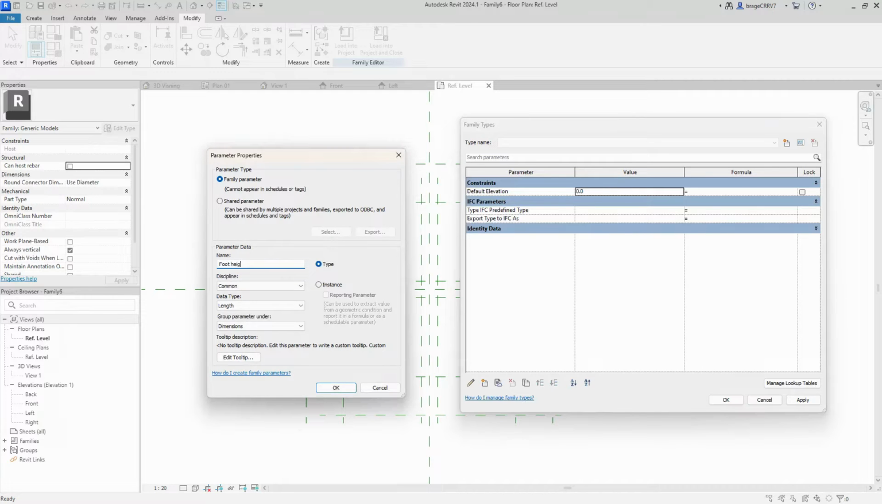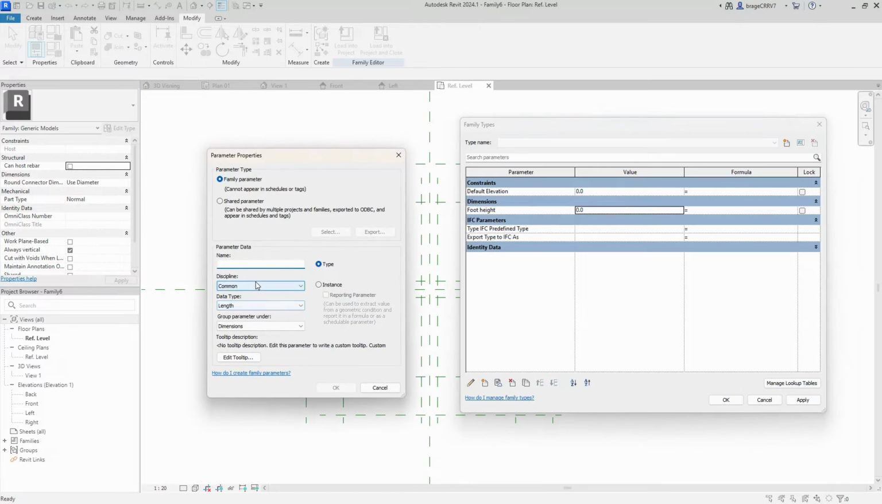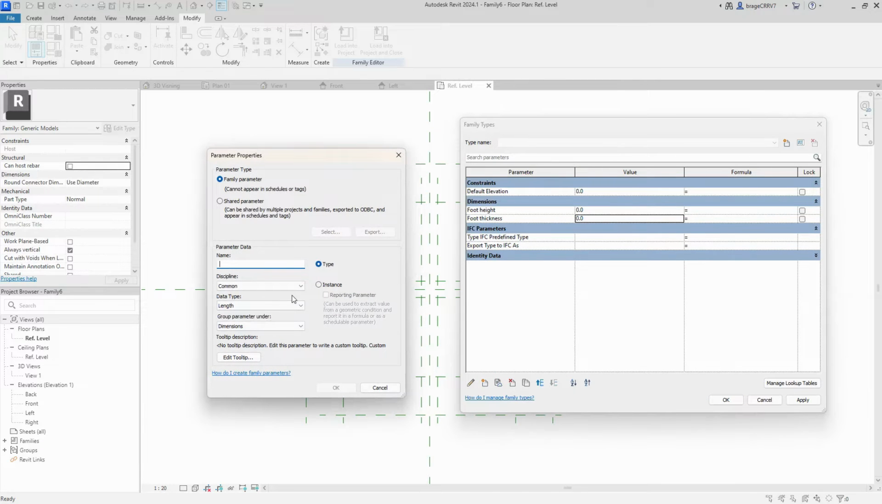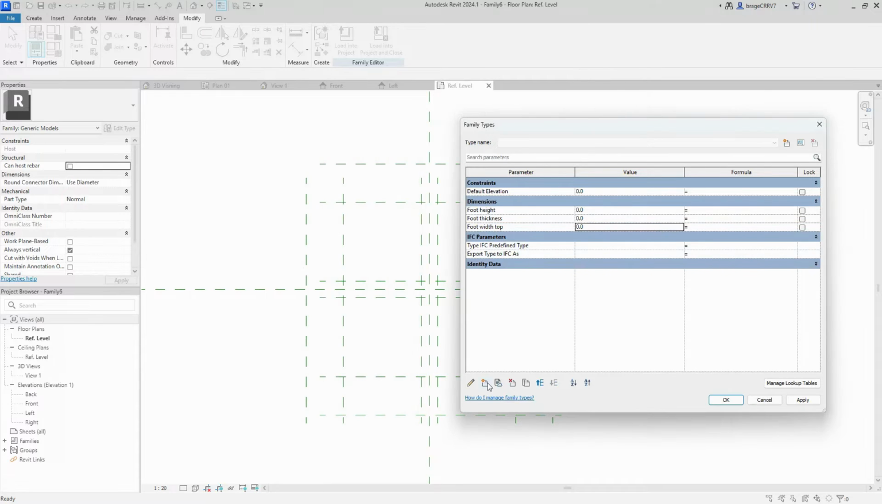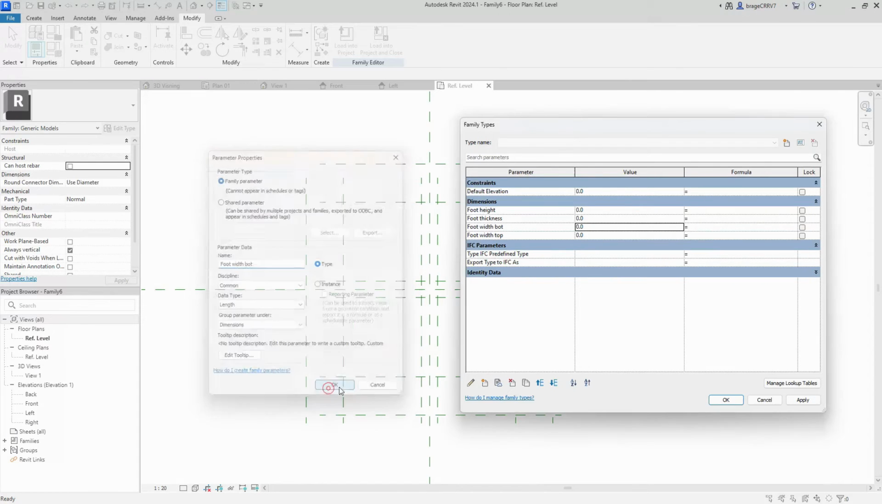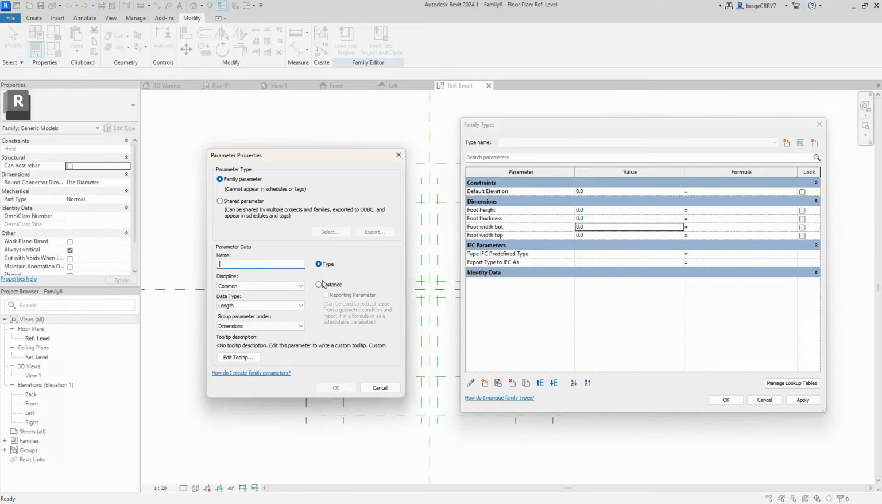We add the foot height. We make them type parameters so we can connect them later when we nest this family into the structural column family. We will have the foot thickness. We will also add foot width top, and of course we will have the foot width bottom. We place all the parameters in the dimensions group. We will also have foot material that will be placed in the material group.